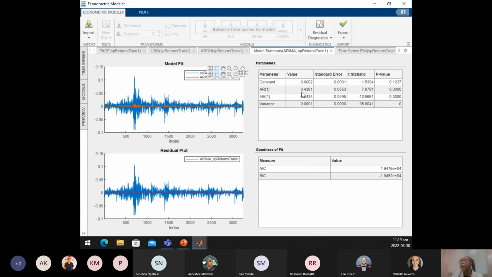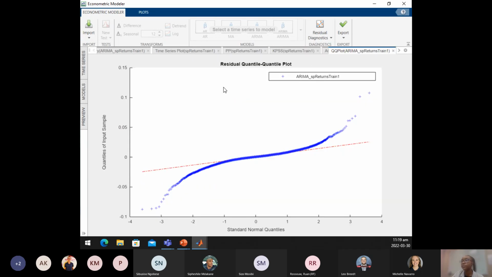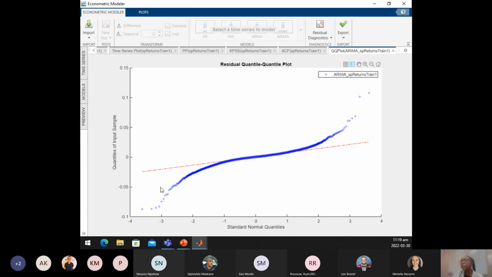So you have your parameters here, your goodness of fit, your model fit, as well as your residual plot here. You'll find that we have a p-value of 0.1237, right? So what you can then do is do a residuals QQ plot. Yeah, and then we get a plot of our residuals.